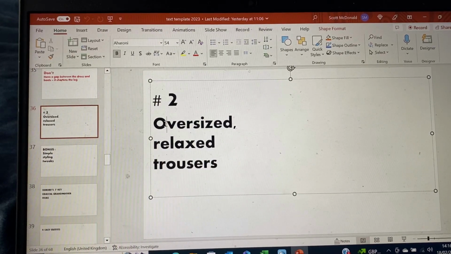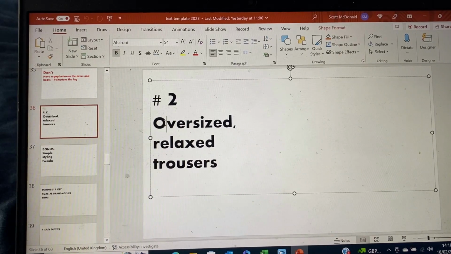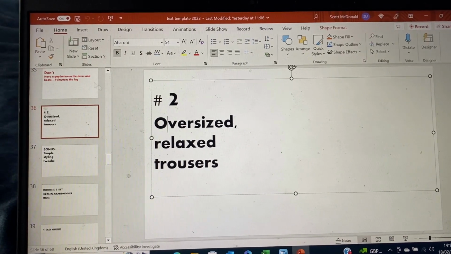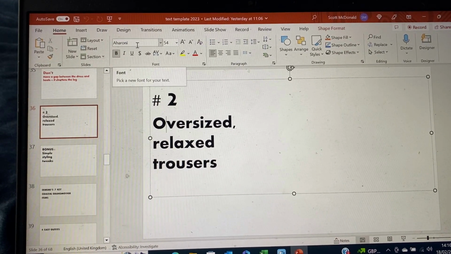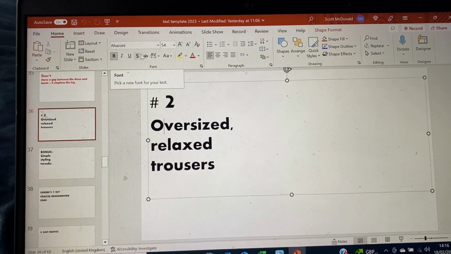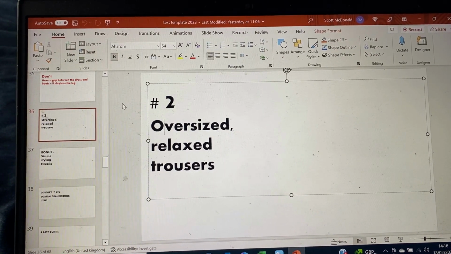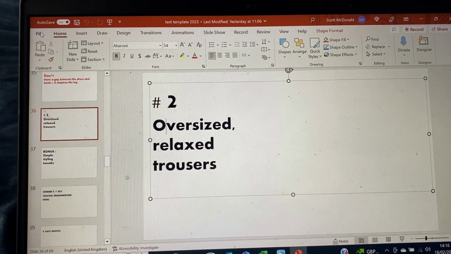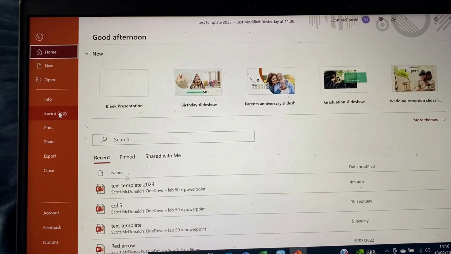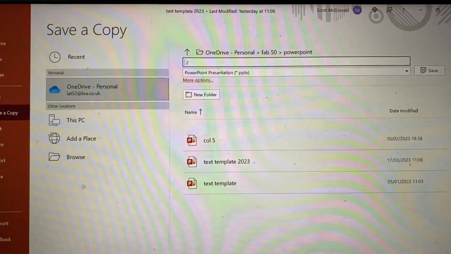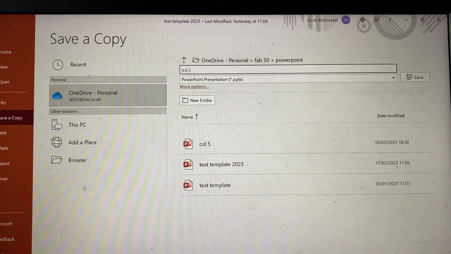So I've set this up in PowerPoint. You can see it's number 2, oversized relaxed trousers. It's got a white background and it's got Aharoni text. So I now want to save this away. So file, save a copy. I'm going to call it TRO2.